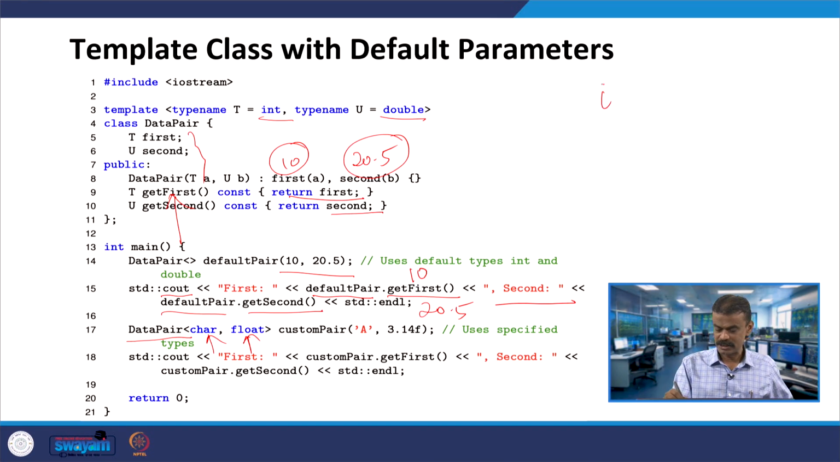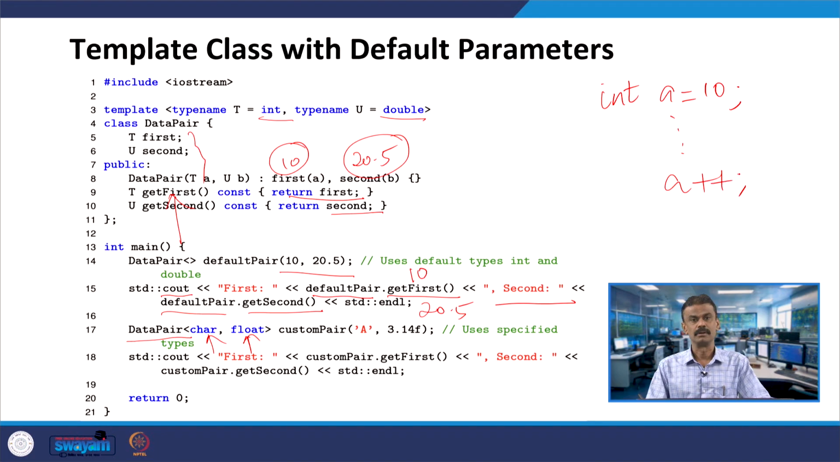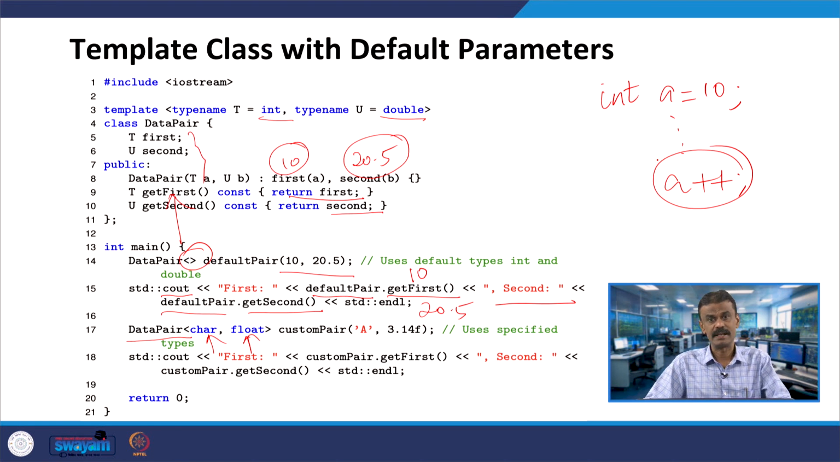It is like in procedural programming, you put int A equal to 10 initially. You can declare like this, and then at one point you can do A plus plus, or A equal to A plus 2, the same variable now with a different value. Similarly, by default here it is integer and double, and later I am changing it. So, the same template class, now your T and U are different: T is character, U is float. Then you are creating one object, custom pair, where your character is A and your float is 3.14F, F stands for float.